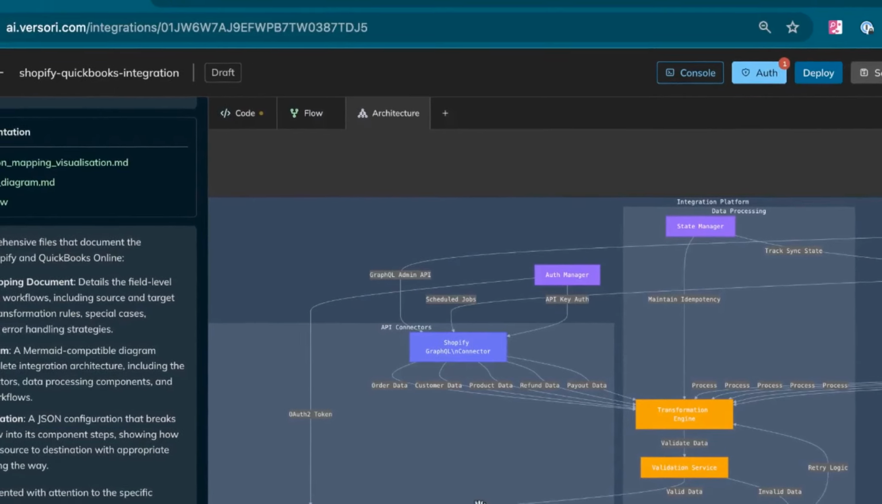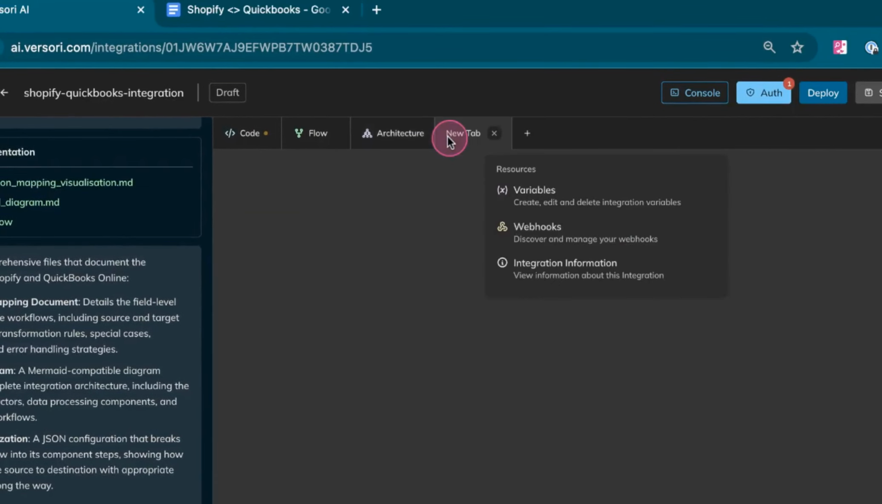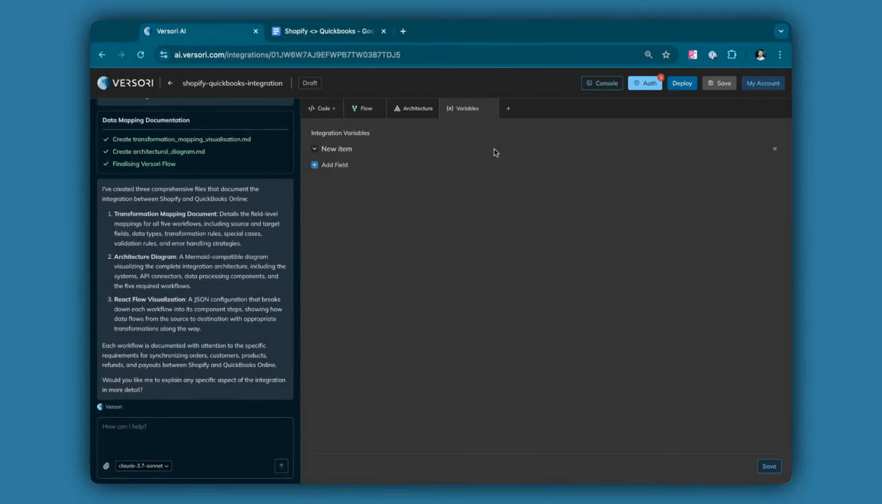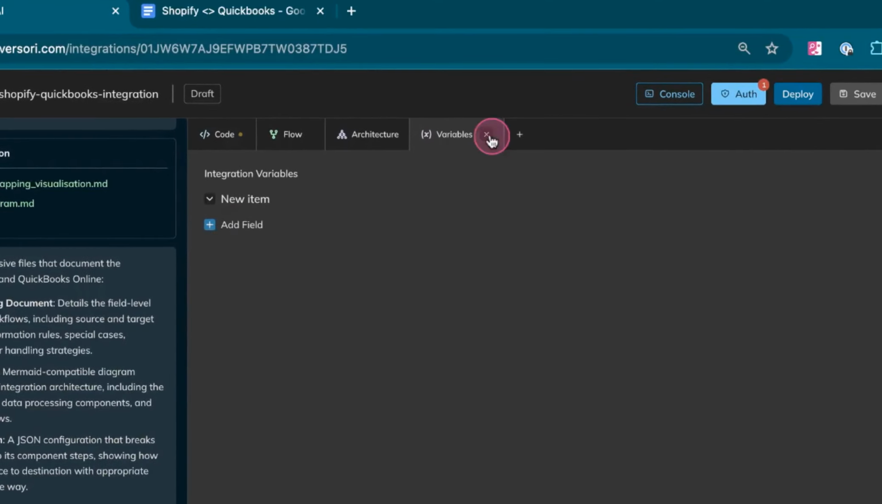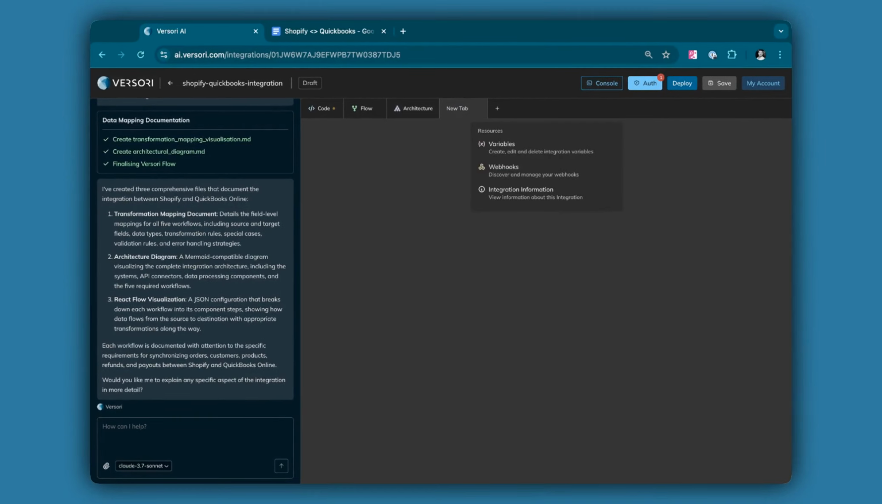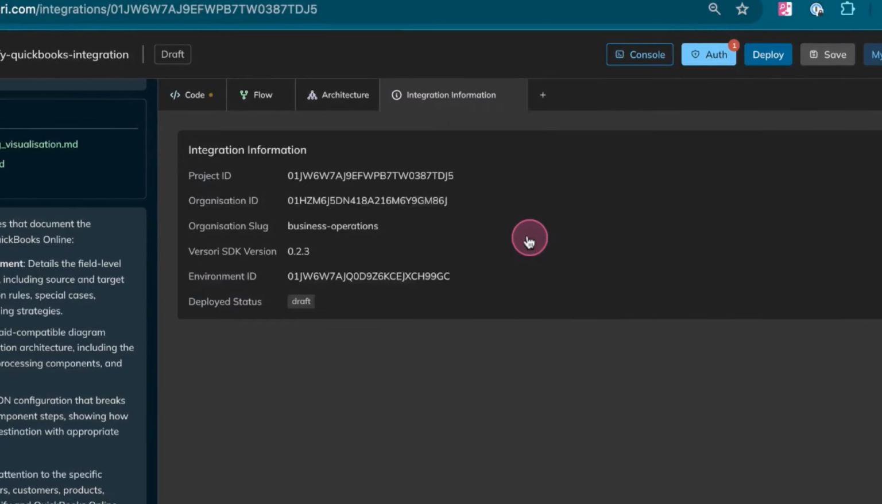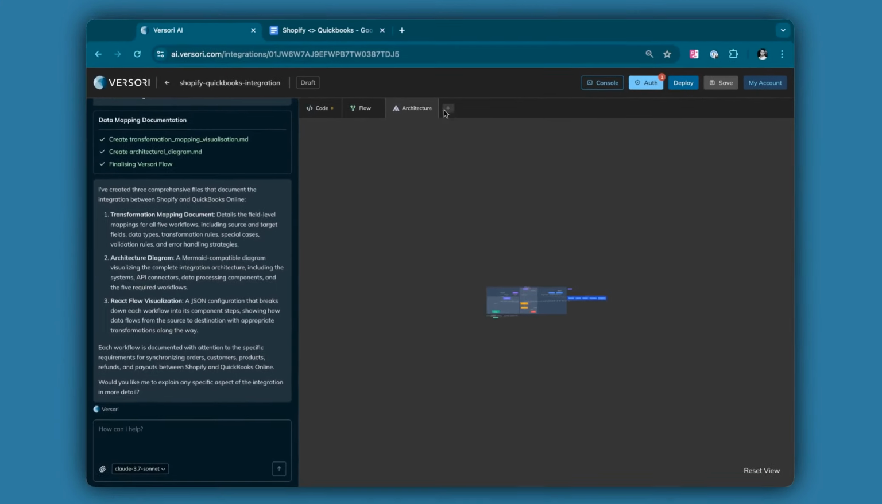We've implemented a tab system at the top. If you have different variations of the integration, for instance an integration being utilized by multiple tenants, you can set your variables here. This is particularly useful if you're a SaaS platform wanting to build an integration template, embed it into your UI, and allow your customers to use the integration. You can also manage different webhooks and find information about the integration. We designed these tabs because we have plans to continually add more features.